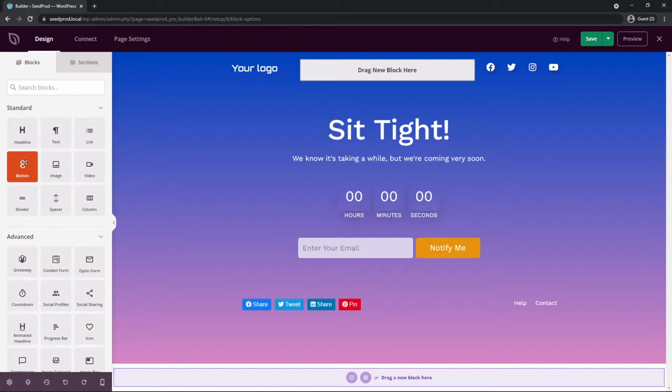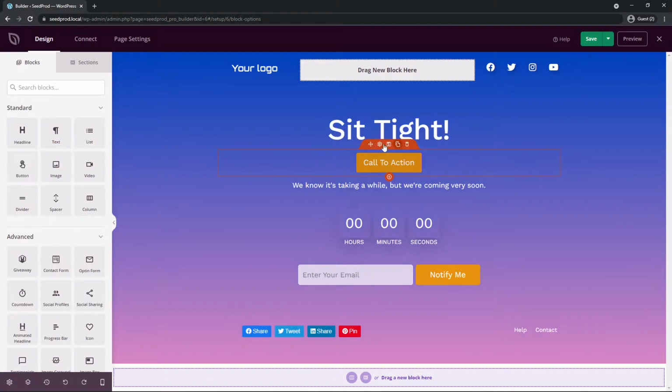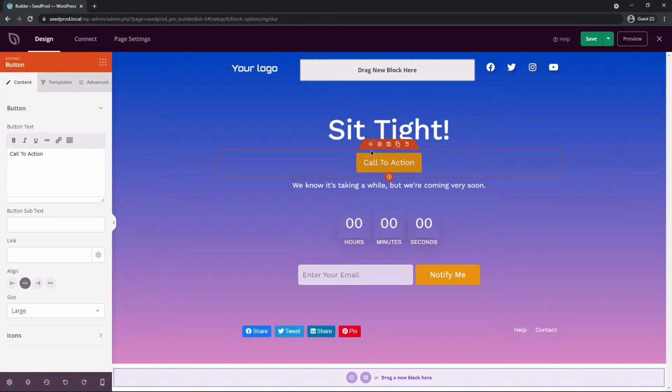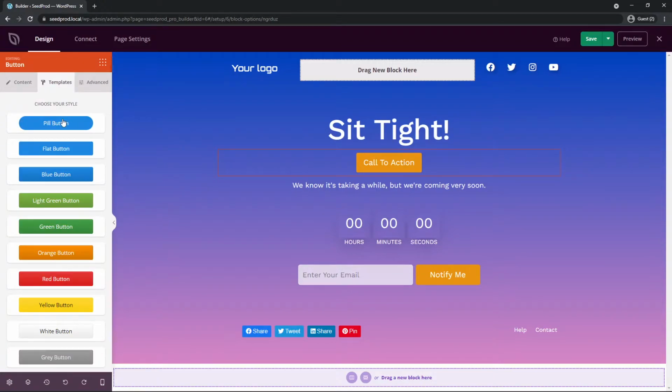So on the left hand side, for example, we have a button. We can click on this and just drag it into our page, and we'll see the cogwheel here for the block settings. If I click this, you can see on the left hand side that all of the options change. So here I can change the button text, subtext, link, alignment, size, icons. We also have some pre-made templates for some of the blocks, not all of them, but some of them.